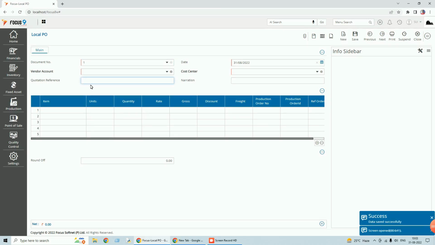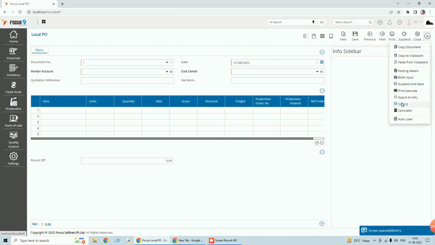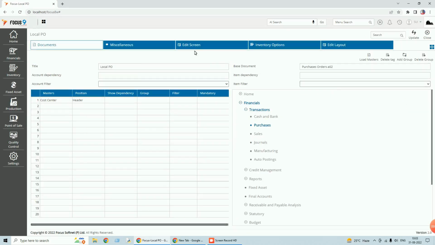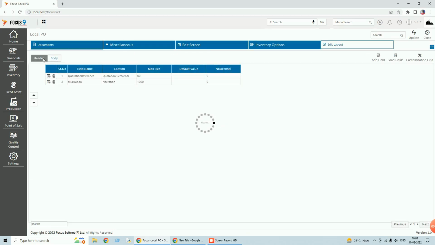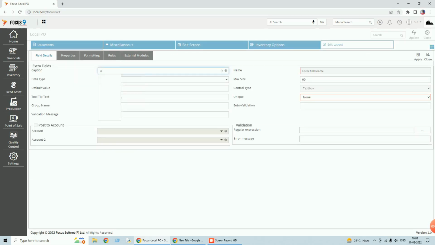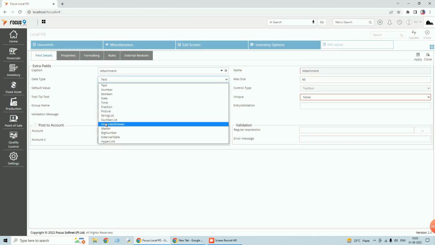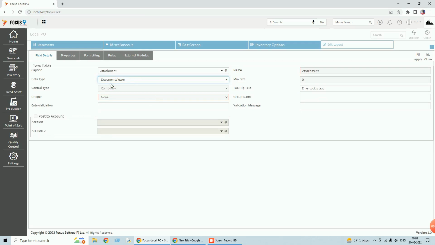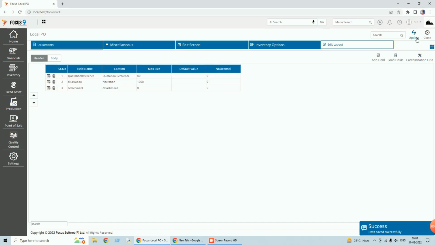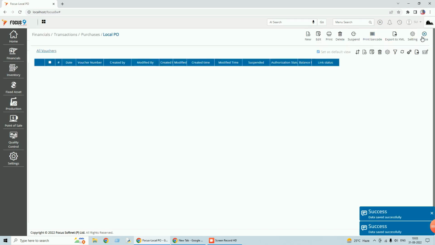If I want to attach any document in this, yes, I can even do that. Go to settings, go to edit layout. In the header part, I'll say add field, and I'll say attachment. Here the data type you have to select as a document viewer. For attachment, you have to select a document viewer and just click on apply. Just update it and close it.